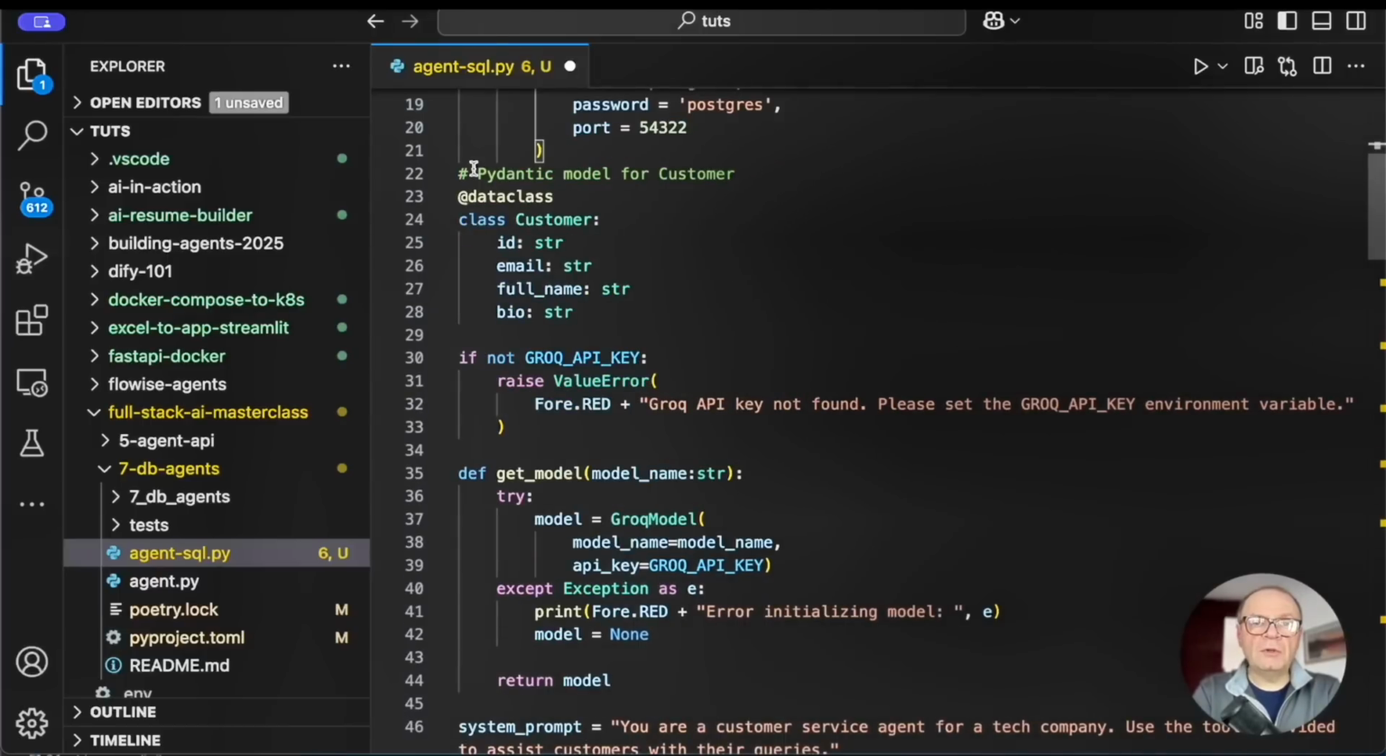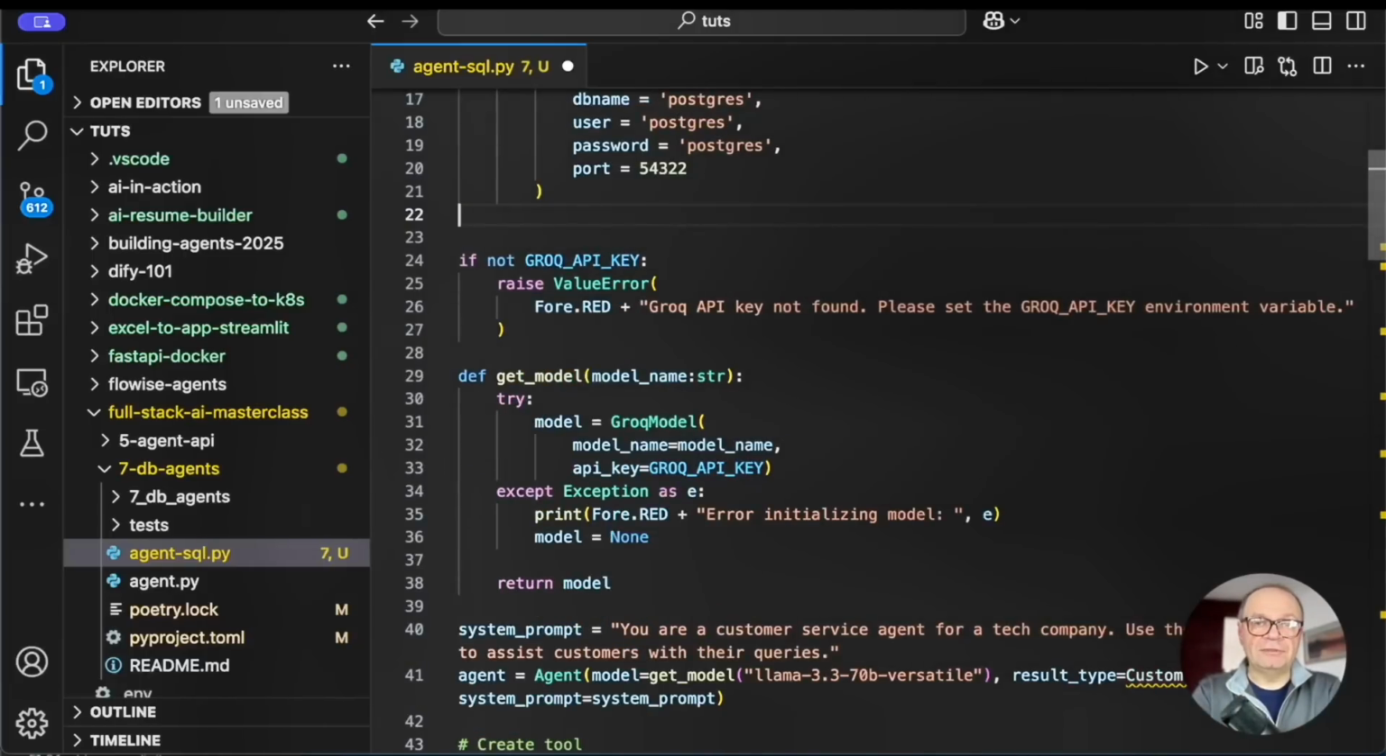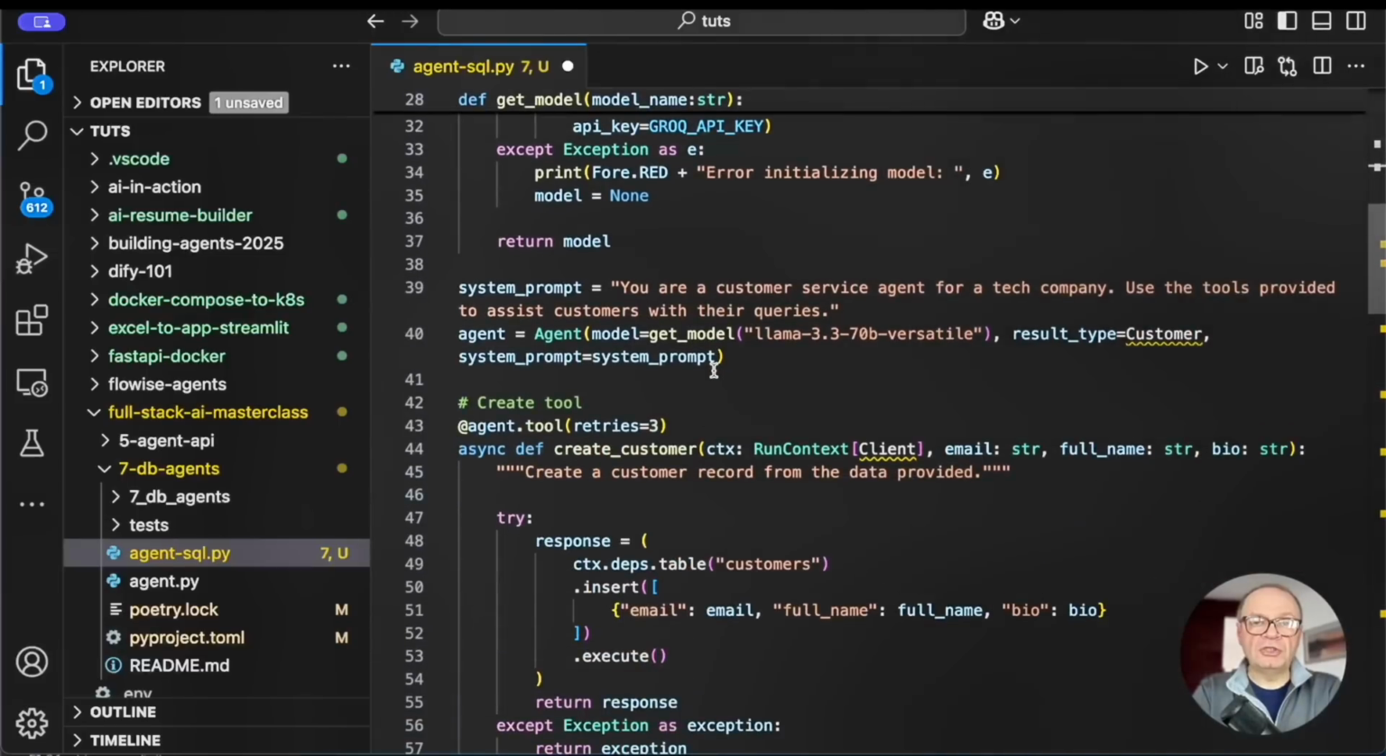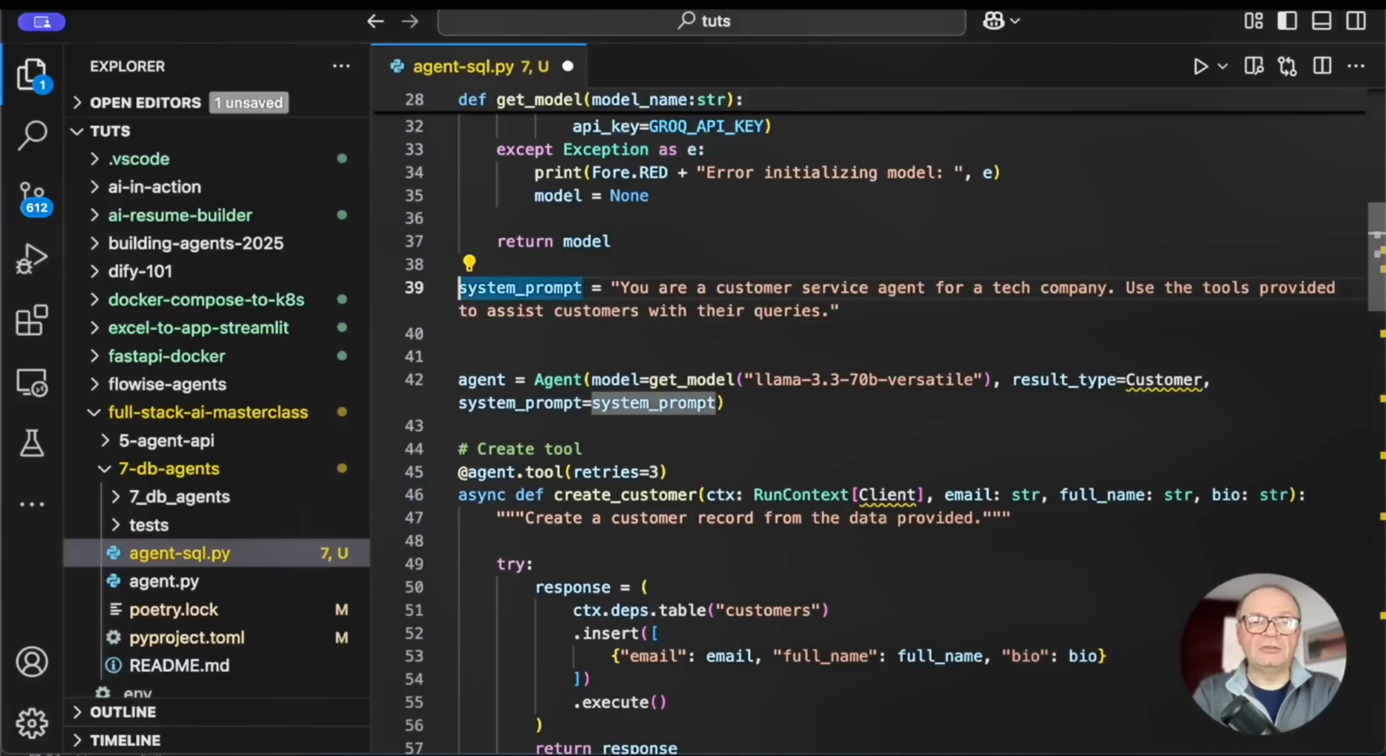We're also going to get rid of this Pydantic model for customer because we're now opening our agent to different types of SQL queries. We no longer need a structured output. We just need the agent to tell us the results of the operation. Let's get rid of this. And now we're going to go and change our system prompt. So the system prompt, we need to update it.